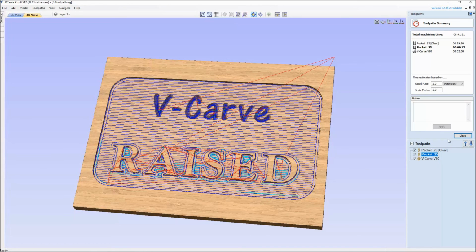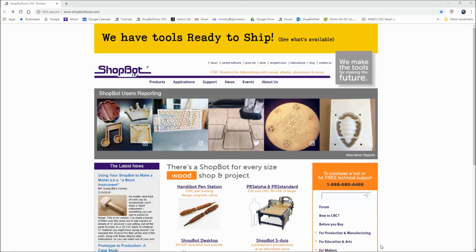So we've taken this sign through a lot of different steps right here. We've sure covered a lot of information in this tutorial about drawing text. So please take some time, practice in the software, make some projects, and see how this works for you.